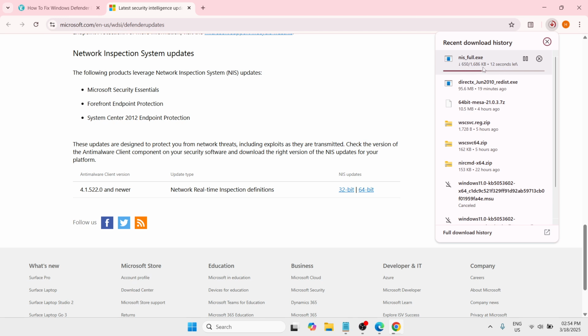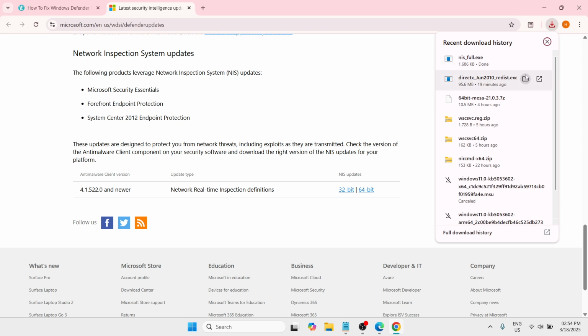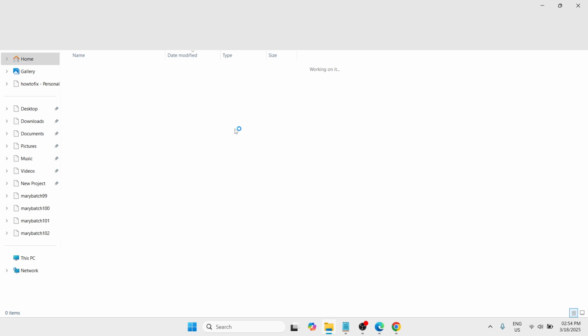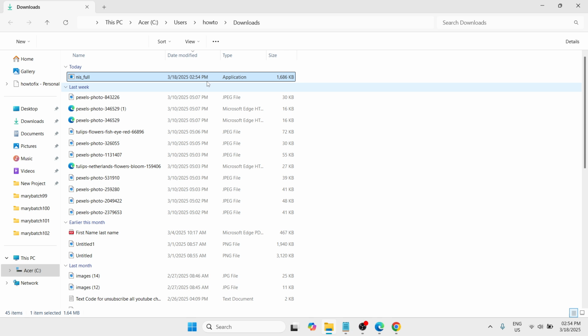So that's it. Just install this in your Windows and check if your problem has been fixed. Click this file icon there, and you would be redirected to the location where that specific file is located. Double click on it.